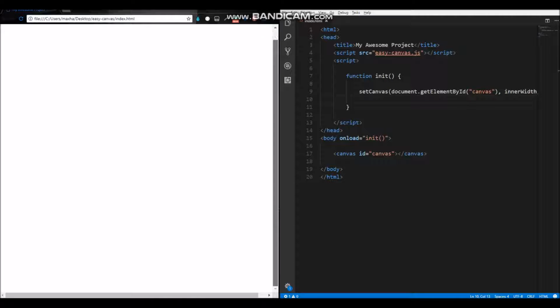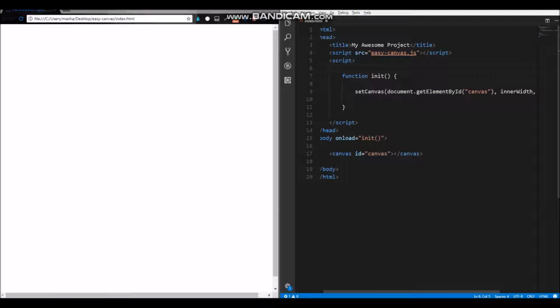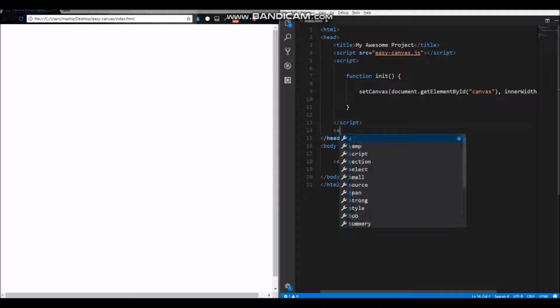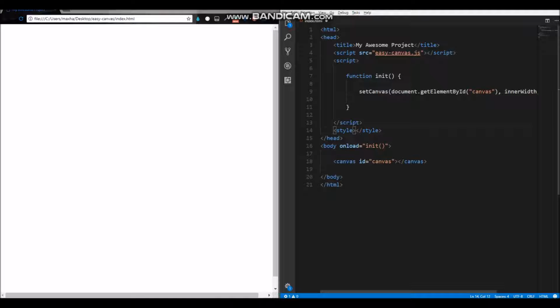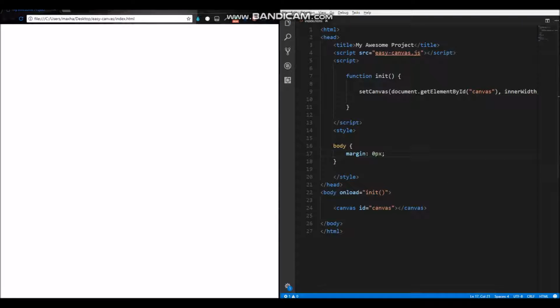Now as you can see, these little scroll bars appeared, but I've set the width and the height to the width of the window. This is because by default in HTML, the body has a small margin, so we can just erase that by overriding it. So just put some style tags, body, margin 0 pixels. So now it's fully filled the screen. Pretty much that's how you set the canvas. You can't see it right now, but I'll get to that.